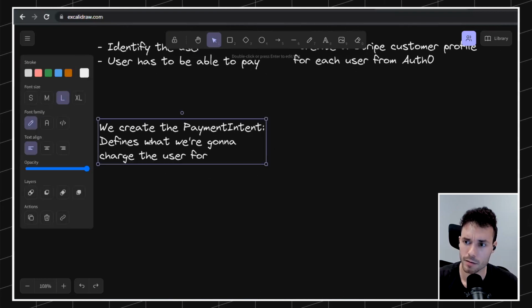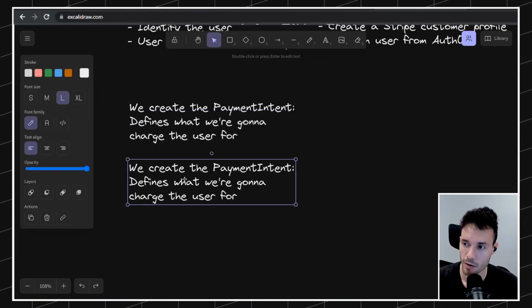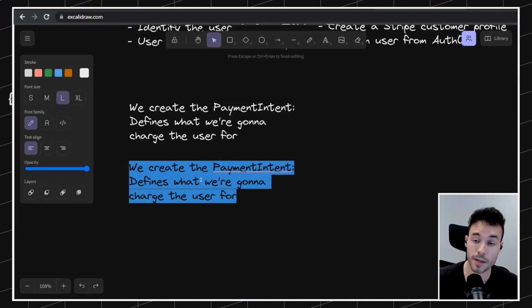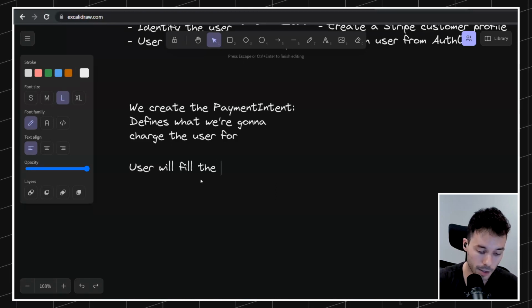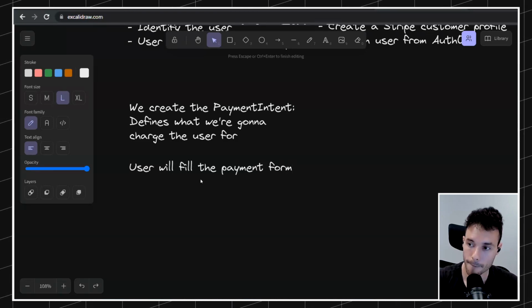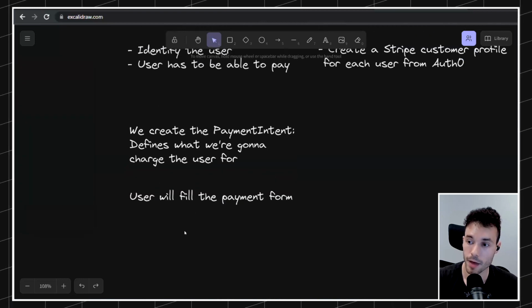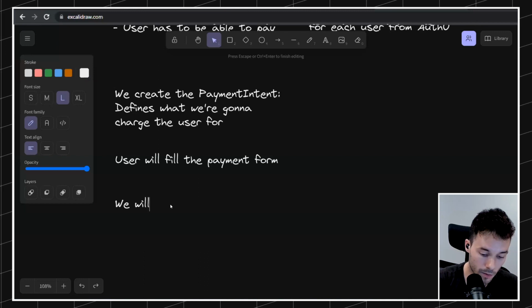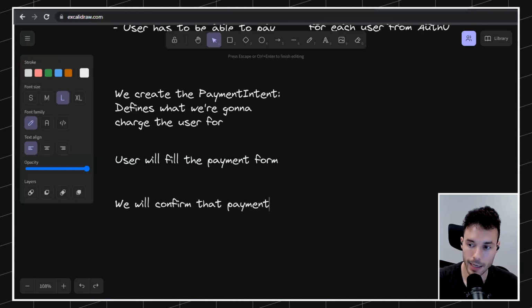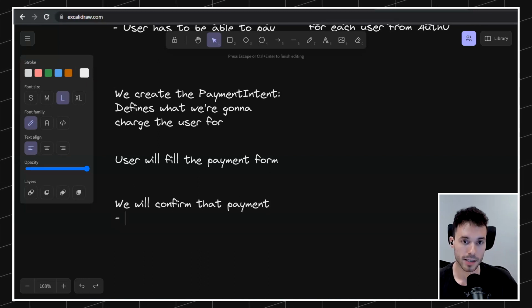I think I'm just giving you too much info now, and maybe I'm confusing. But we will create the payment intent. Then the user will fill the payment form, okay? And then we will confirm that payment. And at this point, a bunch of things can happen, okay?